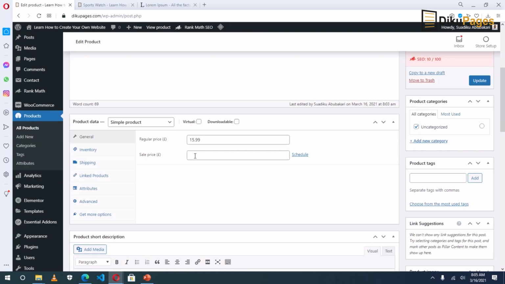So now I want to include sale price. Assuming I want to reduce the price of my product, maybe I'm running a promotion, but I still want my customers to know that this is the regular price. So I will now put in the sale price here. So I'll say 10.99. And then you can schedule it.